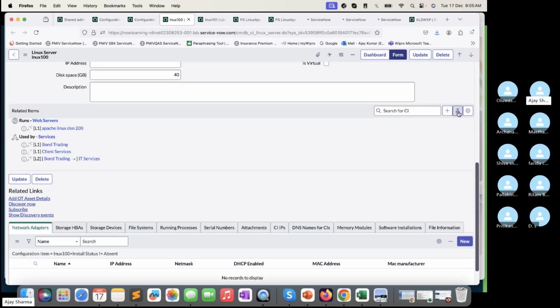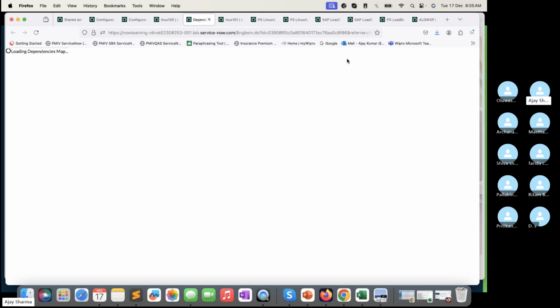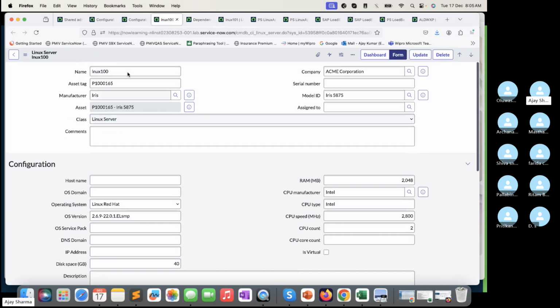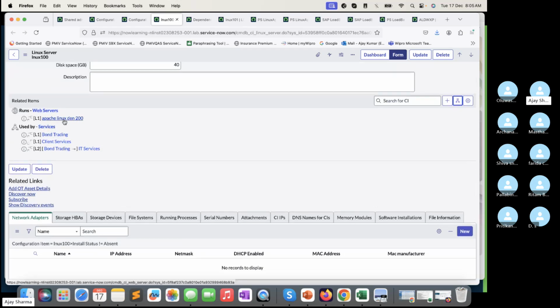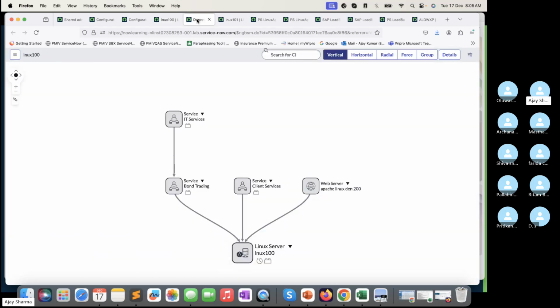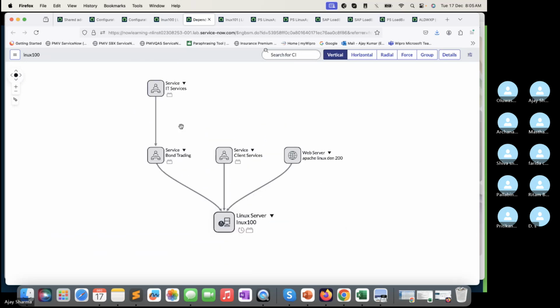Let me see. Here you can see, on the Linux server itself, this is my Linux server, which is used by these services. On top of it, one application is running, which we call Apache. Right, so on Linux 100, on top of it one web server is running. Again, this is demo data. It's not discovered. Discovered data is a little bit different, but it looks the same. So what they are trying to replicate here is that the Linux server has one Apache web server running on it, and then some services are connected to that, right?